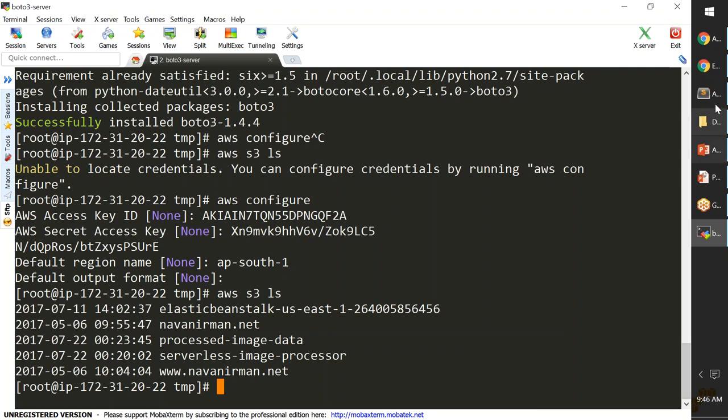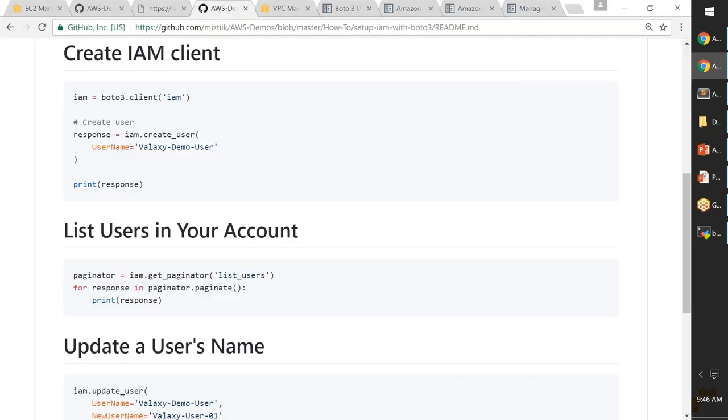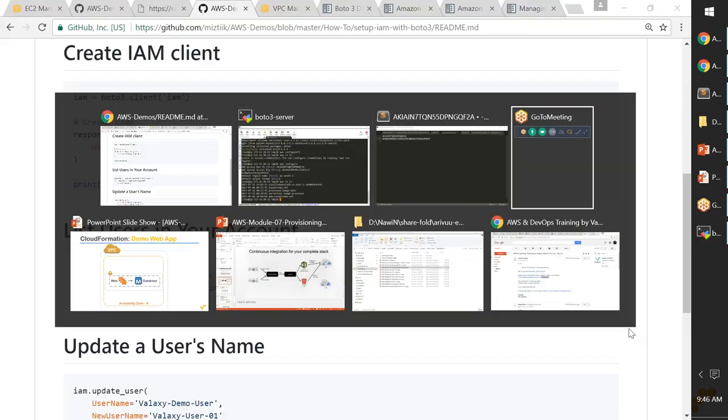Let us go ahead and learn some things about Boto3, what it can do, what it cannot do. I just quickly wrote this. In fact, I copied it from the internet and reused it. I'm pasting it in your chat window.